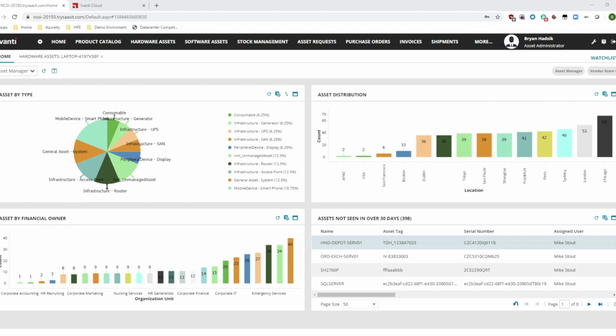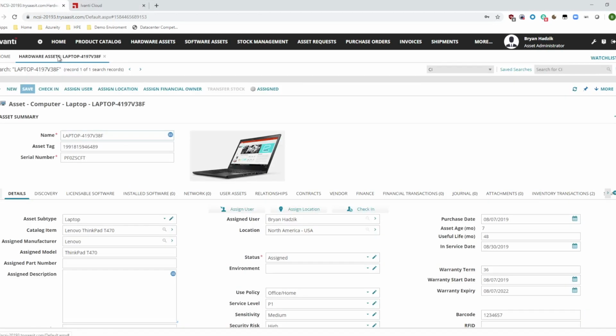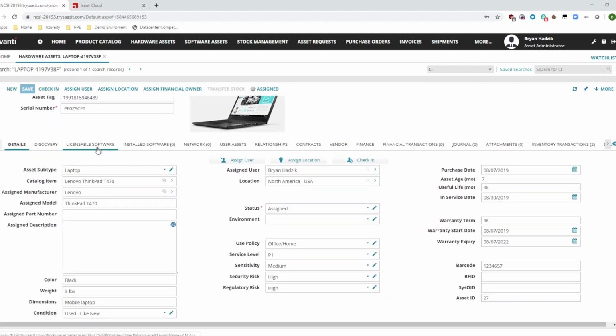So here I'm logged into Avanti Asset Manager. This is a cloud-based platform to understand all of the different assets I have in my organization. I'm currently logged in as an asset administrator, and my dashboard can show me lots of different things like my assets based on what type they are, what the different asset distribution across different geographies are, or maybe assets associated with their financial owner. I'm going to go take a look at an individual laptop. You can see I have a Lenovo laptop. I can understand what its serial number is, what its asset tag, more information about its catalog item, its weight, its color, maybe purchase information.